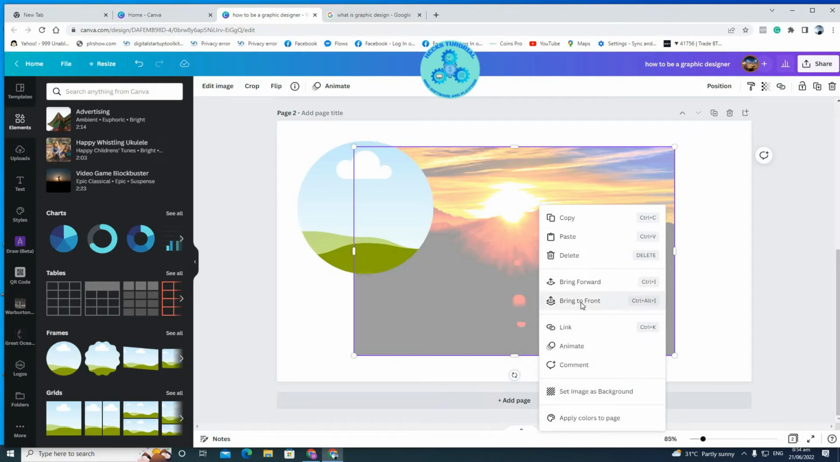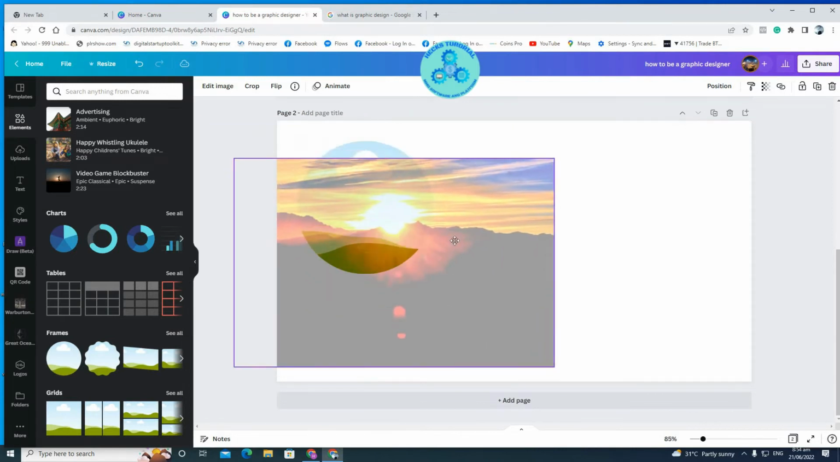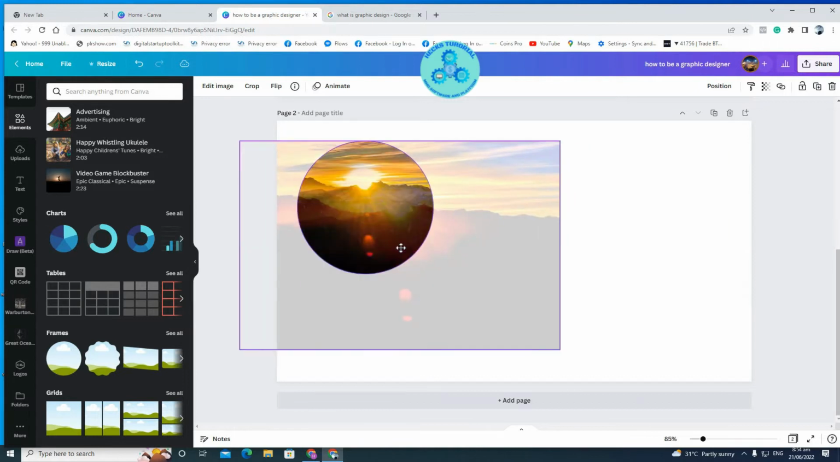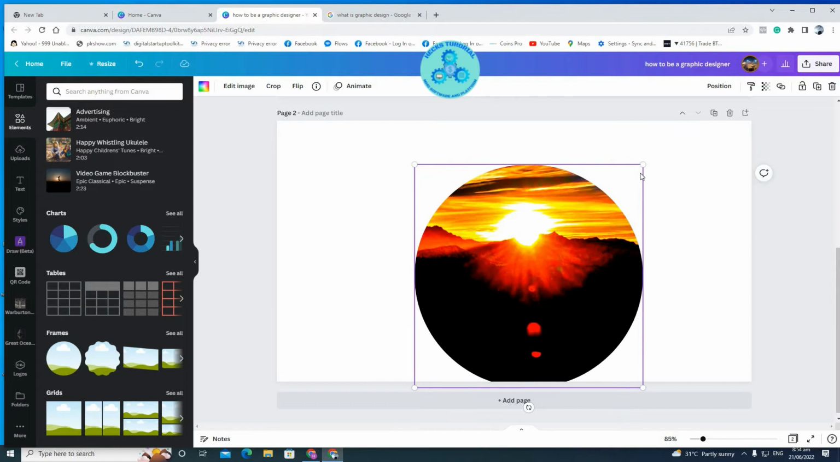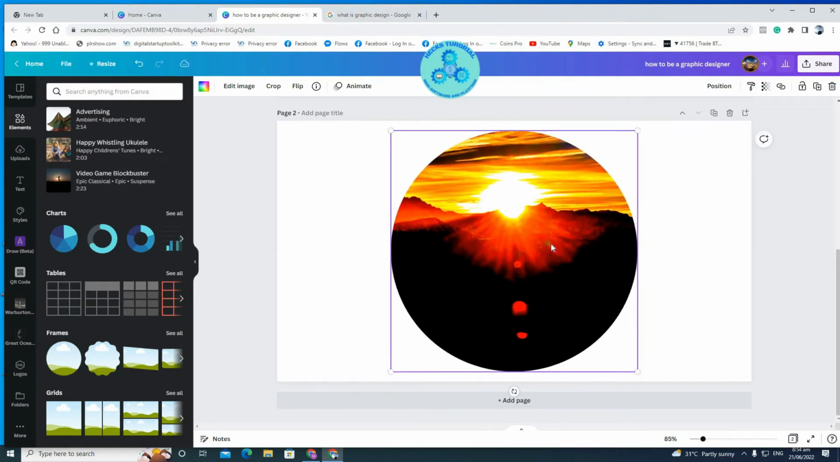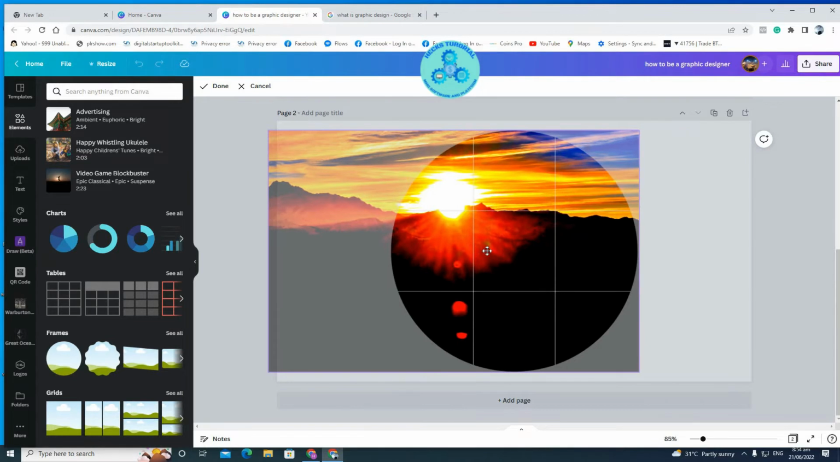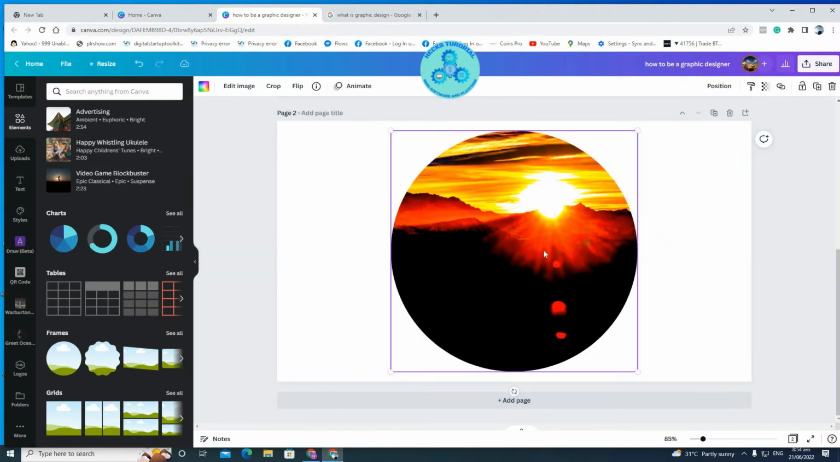So bring to front, then we can just drag it and insert it to the round frame like that. We can make it bigger, and we can double click it to choose the area we want to be added in the circle or in the frame. Okay, that's it.